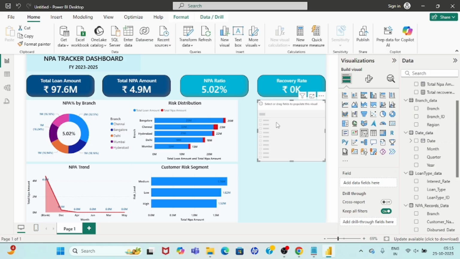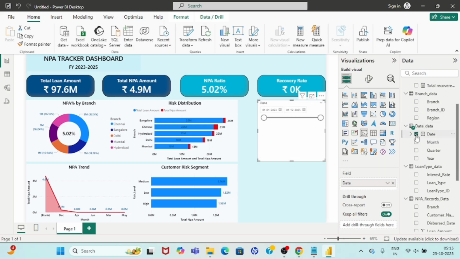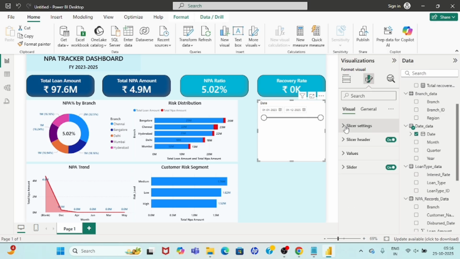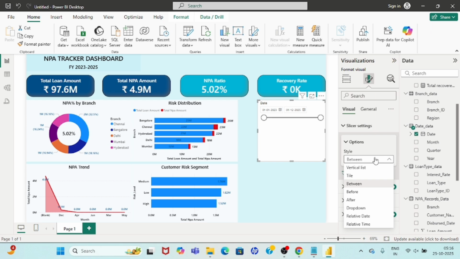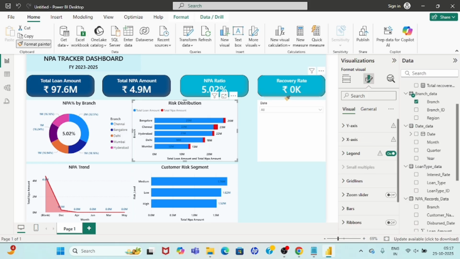And I want to show the data date wise first, right? Since we have used the date in visuals, I want to change the format for this. Okay, in the slicer settings, not between, so we can format it. I want to show the drop down. Select all option should be there, and put this here.